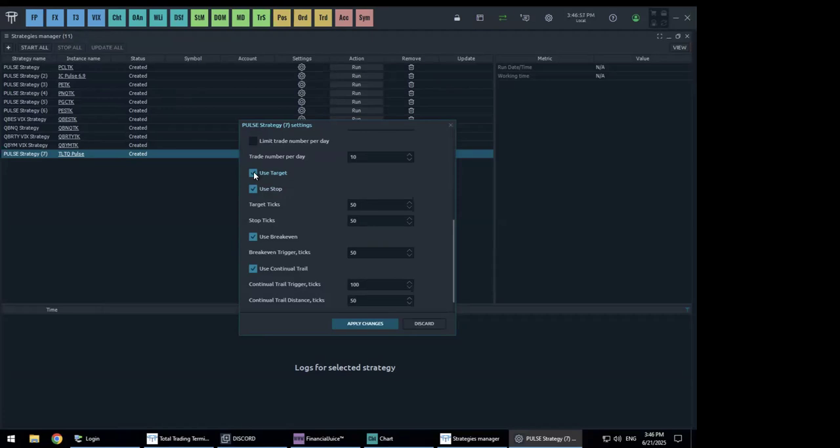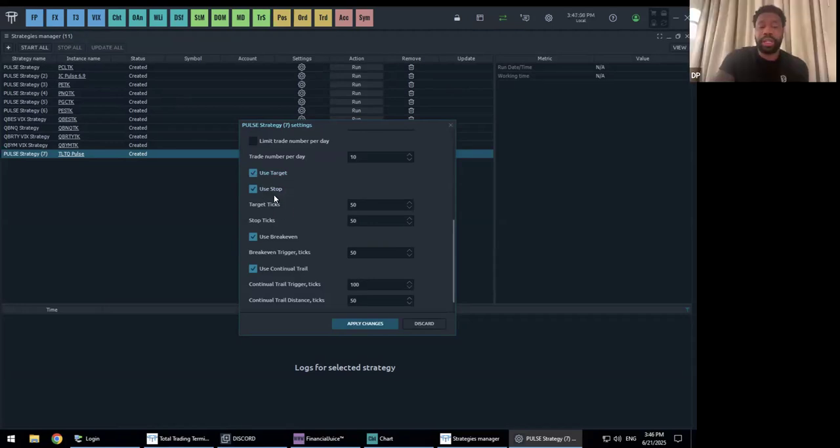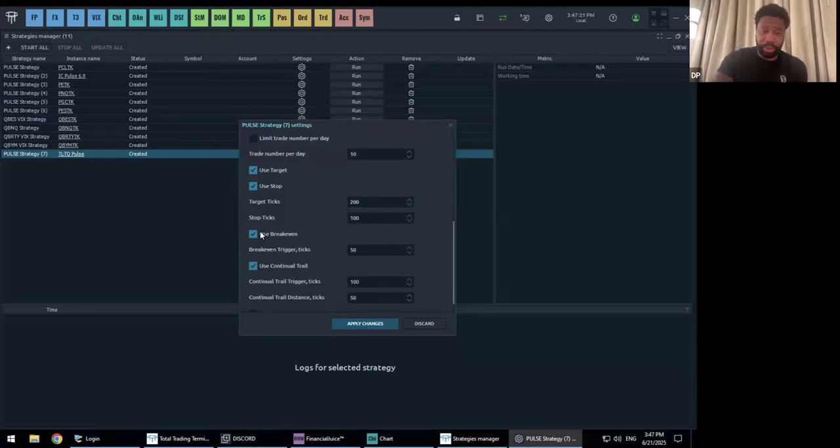Okay, all right. So if I want to use a target, I can set my target in ticks and my stop in ticks. So if I get into a trade and I want to do 100 ticks of risk, I can tap that. And if I want to do at least a 2-to-1 risk to reward ratio, then I can set my profit target to ticks. If I want to use the break even, I could check it. If I don't, leave it unchecked. If I do put it checked, I can set what that is.